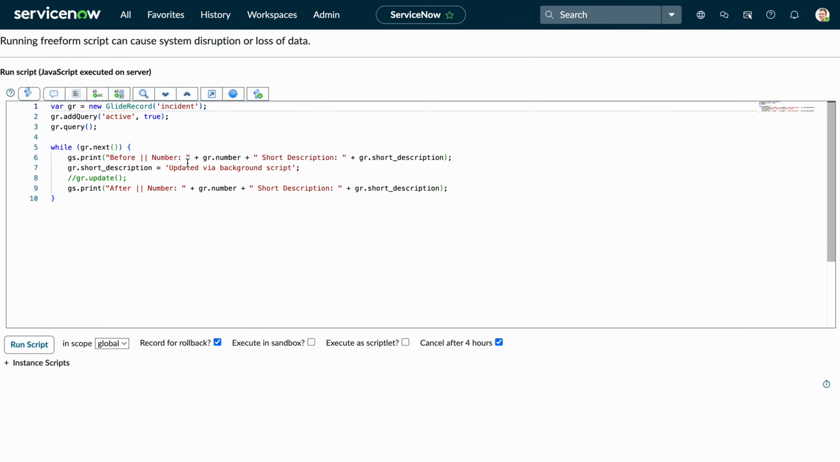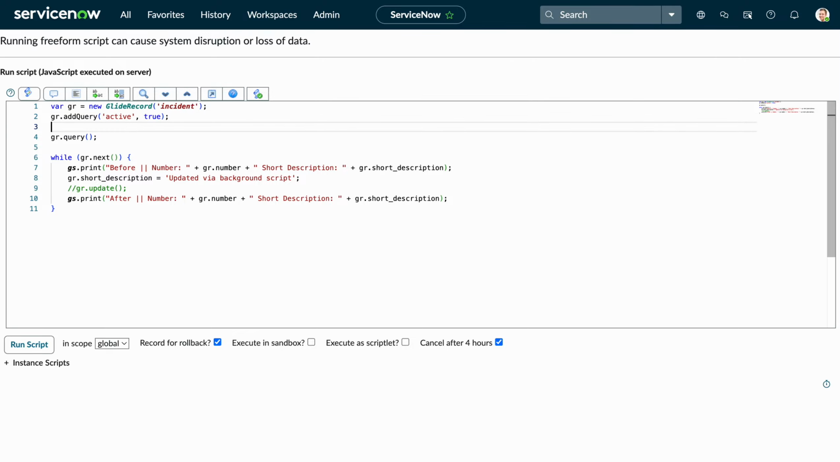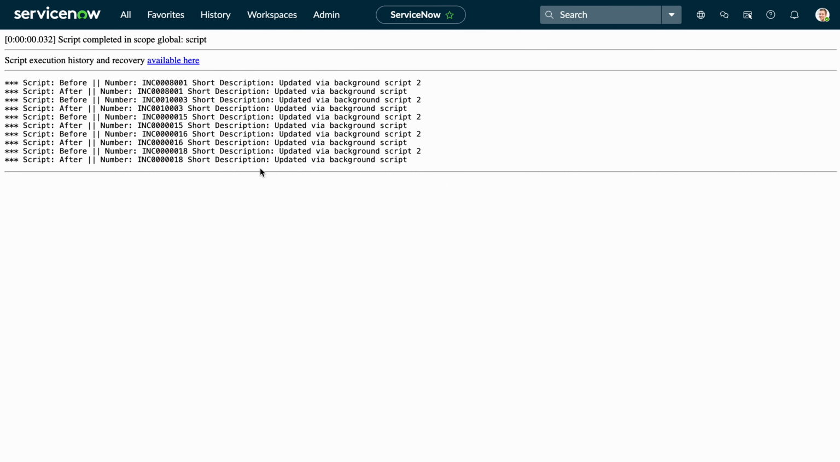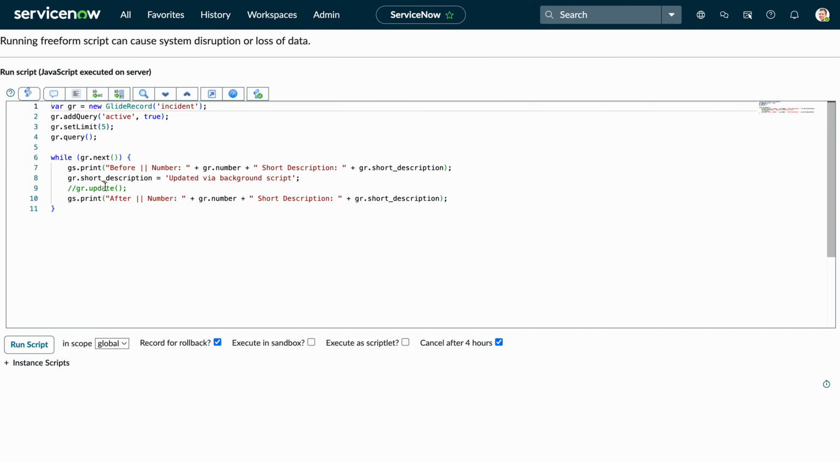One other trick here, we could set limit. We're getting a lot here, so let's see if we just did something like setLimit 5 on the script. I can see it's only brought back 5. So let's go and update 5 for now.